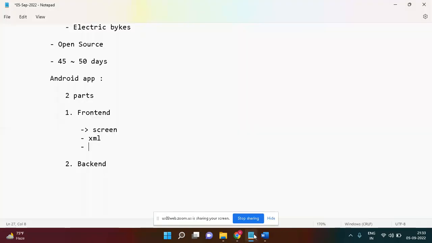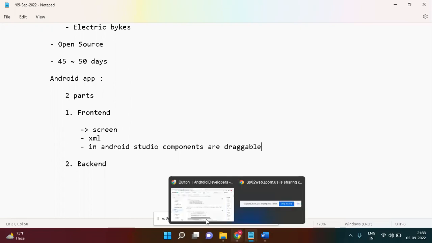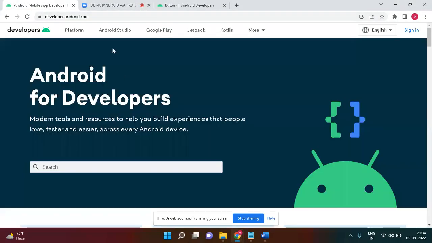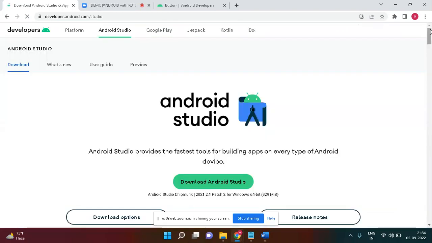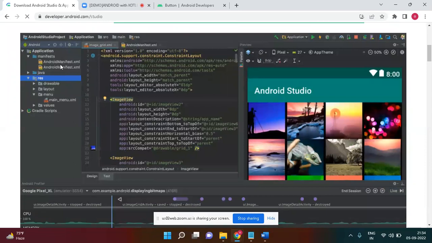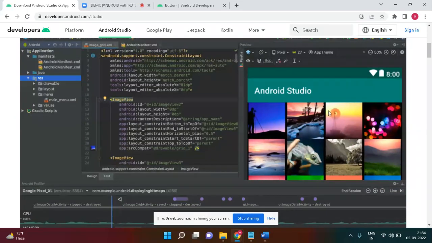And we have an additional advantage. What is that? In Android Studio, every view is available. Components are predefined, components are draggable. If I want a button, there is a window called palette. The Android Studio IDE will display all the components. In that, you pick whatever button you want, whatever image you want, and on this side you will get the XML code. Like that it will display.